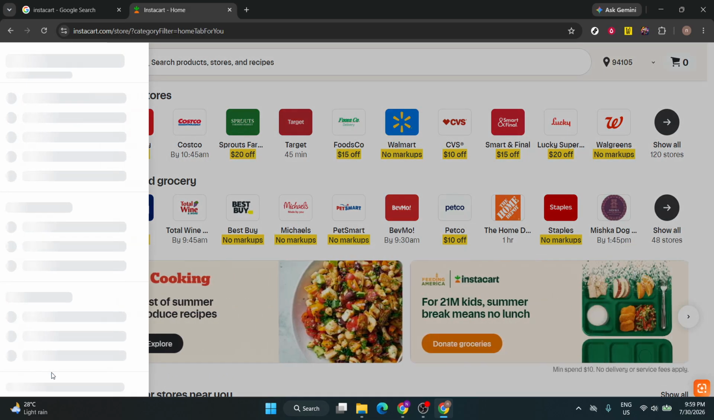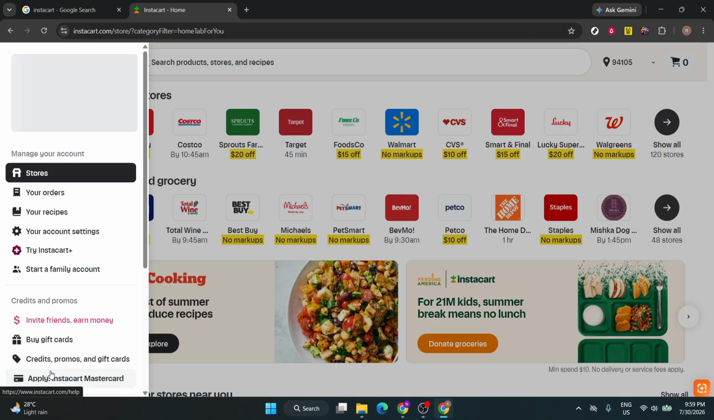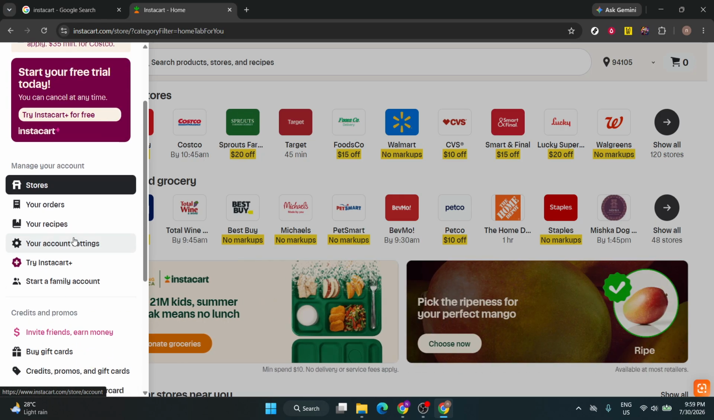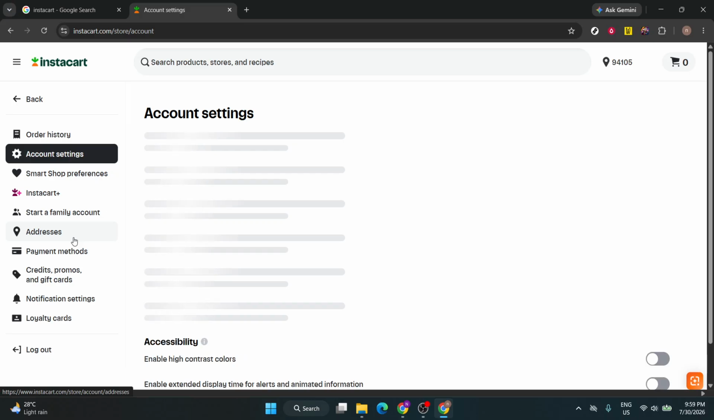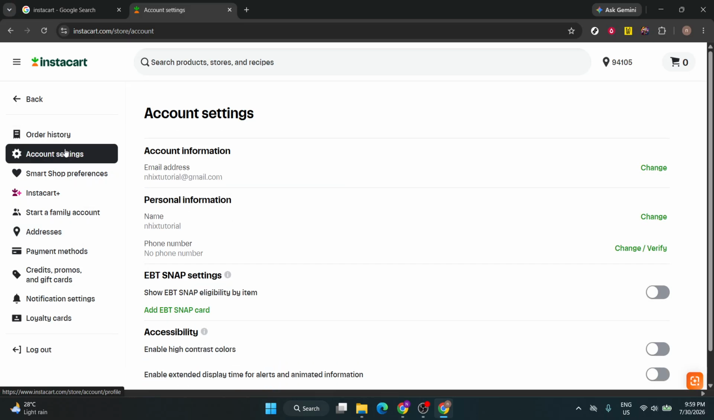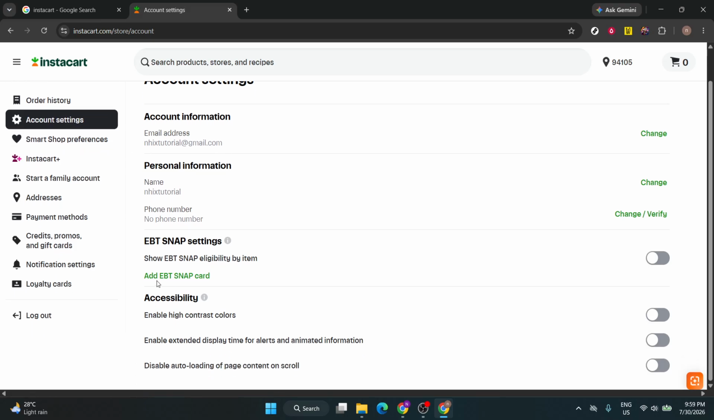After that, click on your account settings. This takes you further into the area where you can manage the information connected to your profile. Next, click on Account Settings. You may notice that Instacart separates general account controls from payment options, so just keep following the menu labels carefully. Inside this section, look for the option that says Add EBT SNAP card and click on it. After that, click on EBT SNAP.